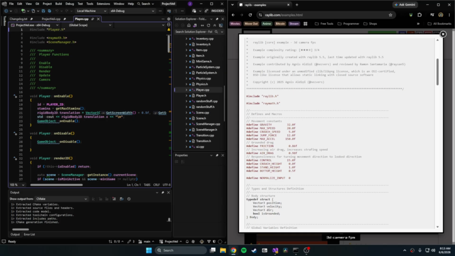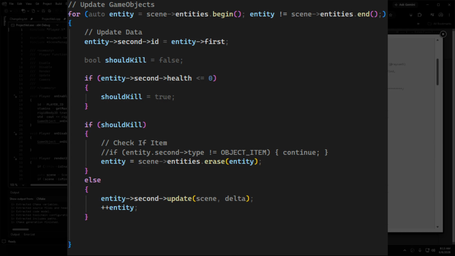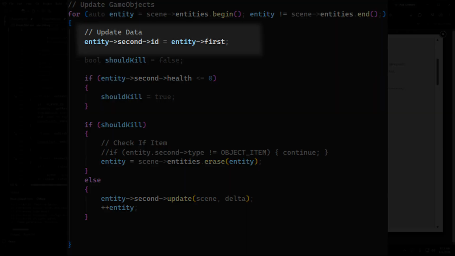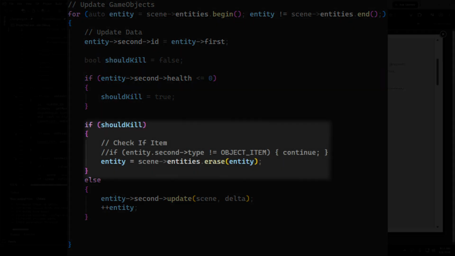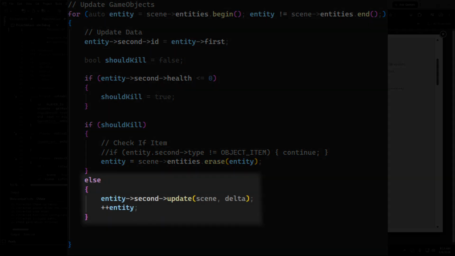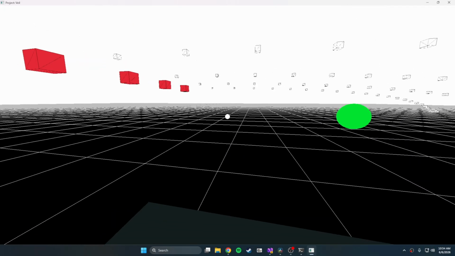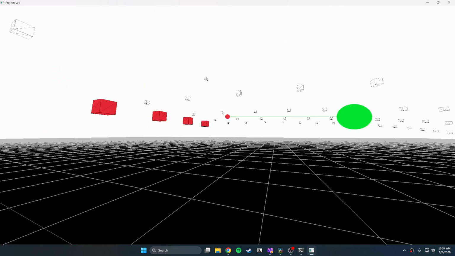To solve this, I had to update entities from the unordered map I just created. First, I checked if their object ID is equivalent to their holder ID. Next, I create a bool to check if their health is less than 0, and if it is, I erase them from the entities holder. Otherwise, I update and I move on to the next entity. And finally, now that entities are actually updating, I can now see them attacking.